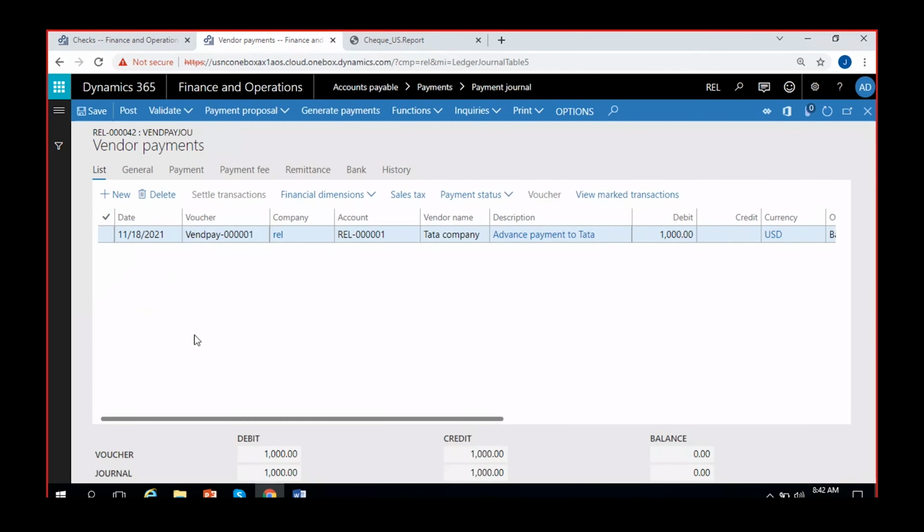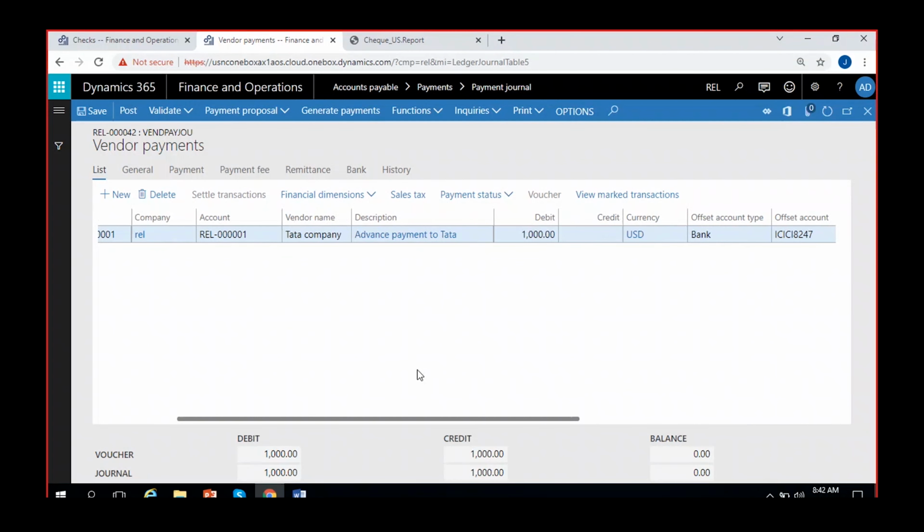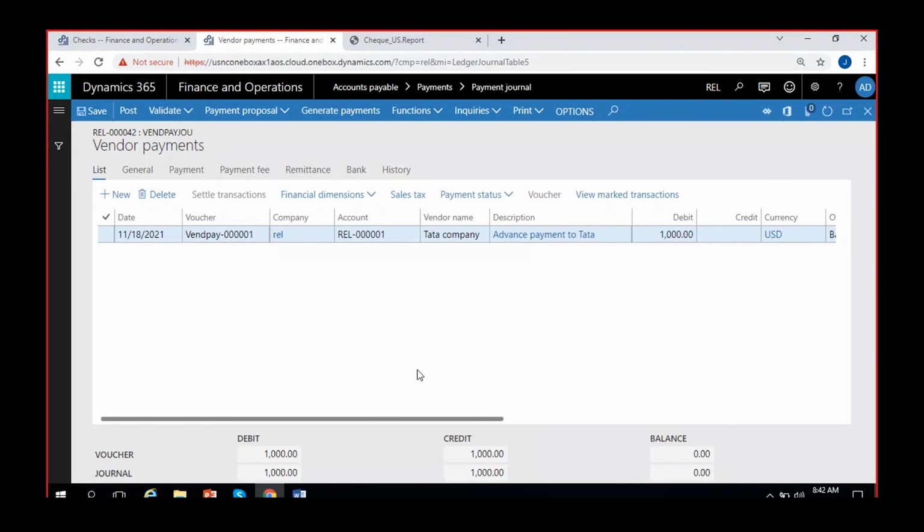And go to the payment journal here. I don't see any voucher for it yet. Any idea why? Any guess? The payment also will get check, but we just generated the check. We did not post this journal yet. See, post is not done.